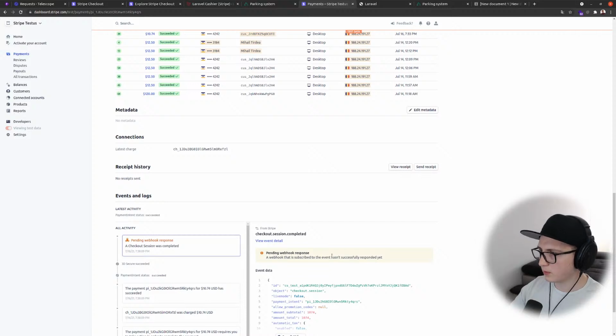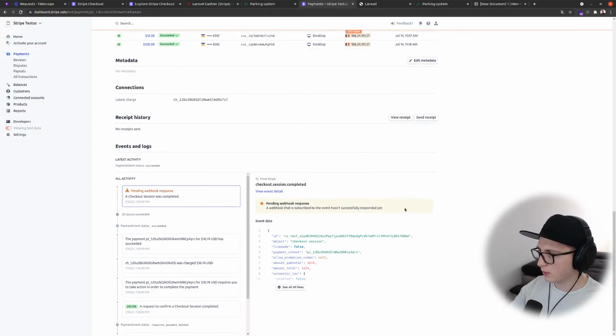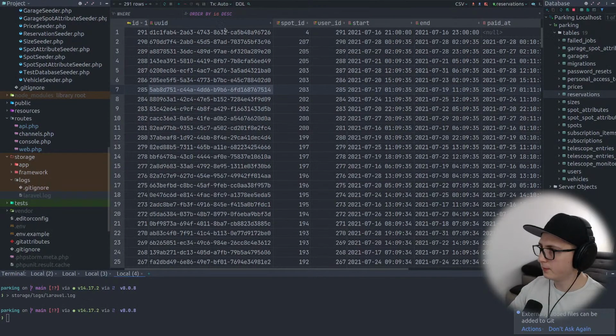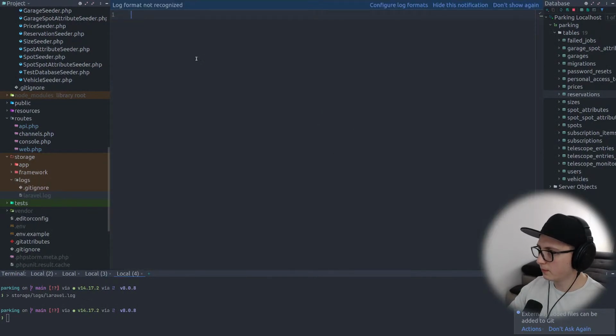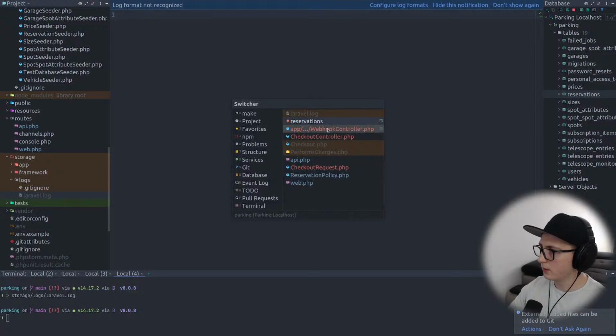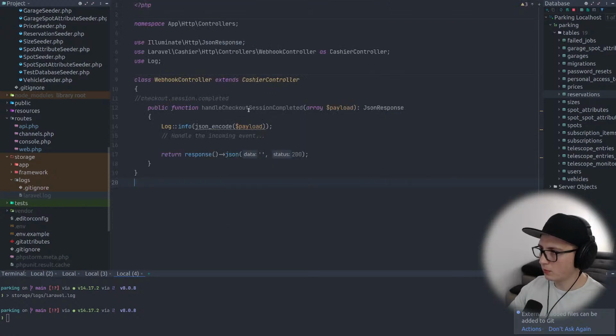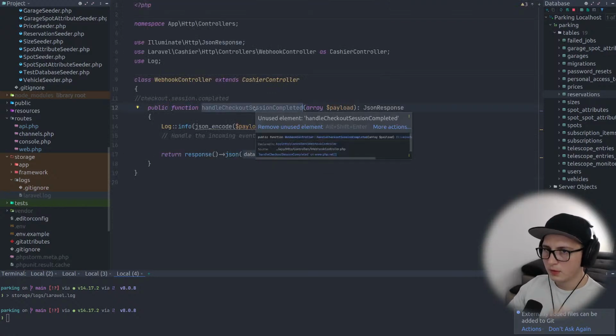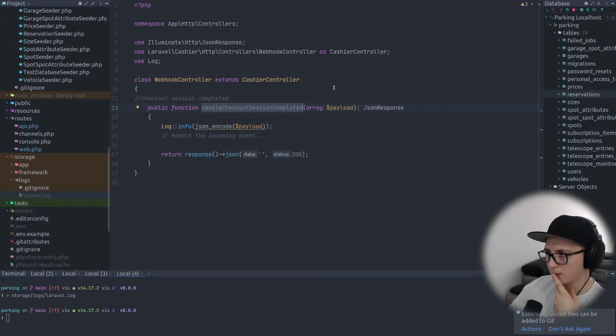Pending webhook response. Have we not caught that? Let's see. Let's check the log file. It seems we have not. Let me check what I've made wrong in the webhook controller. Handle checkout session completed. Maybe it's not array. Let's see.